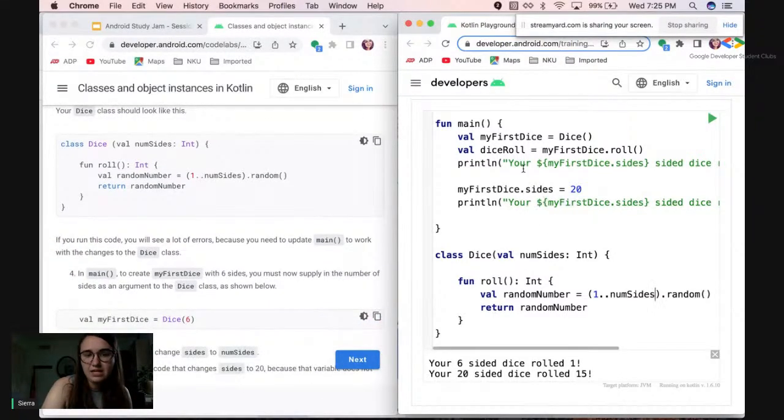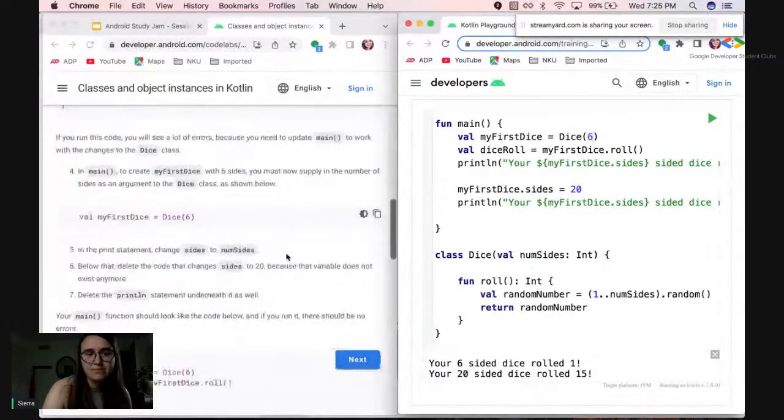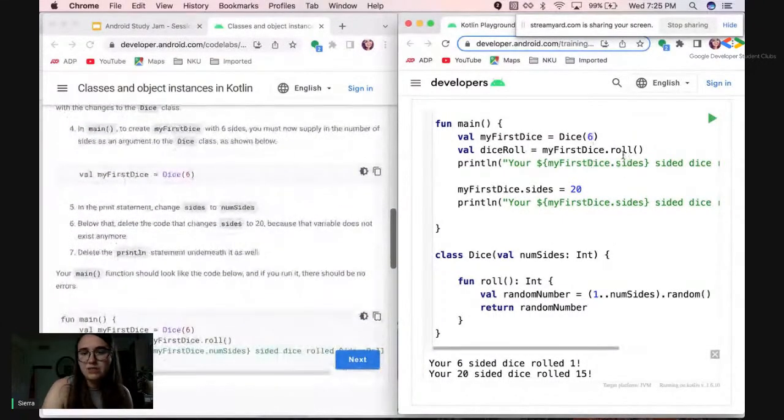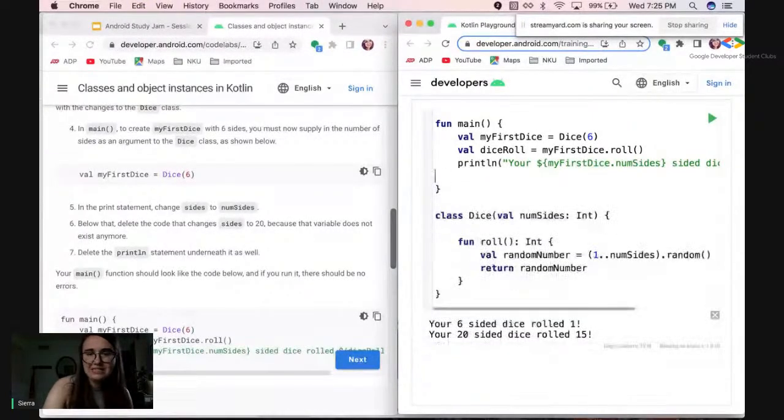In our main class, we now have to make some updates as well. Now my first dice needs to have an integer passed in. I'm going to keep this one 6-sided, so this will now be dice with 6 in the parentheses. We also no longer have this sides variable; we only have num sides. So we'll also want to update my first dice to sides, num sides inside our print line. And for now, we will get rid of these 2 lines.